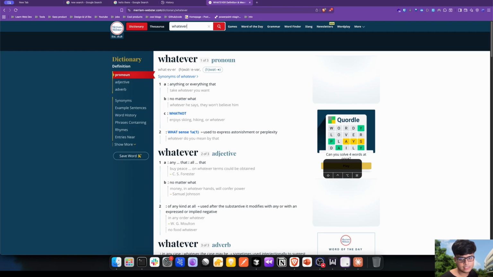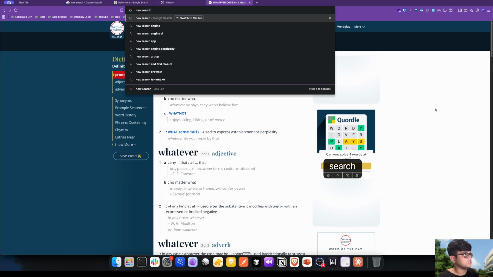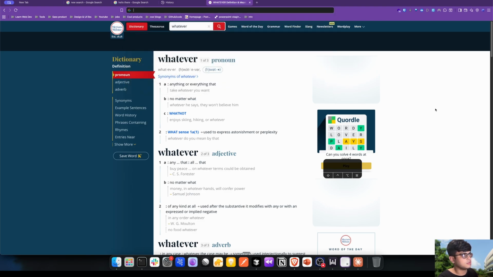And the next category which I'd like to show is navigation. So for navigation, you can press Command R or Control R to reload this page, and you can even press Command L to come back to the address bar and do a new search. Control L in Windows and Command L in Mac.